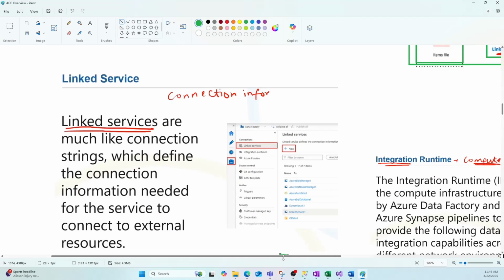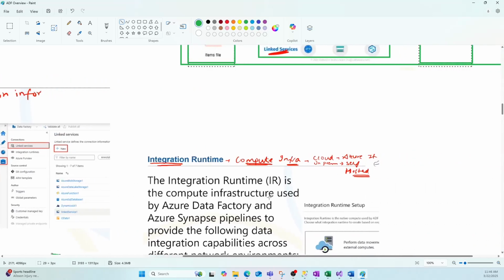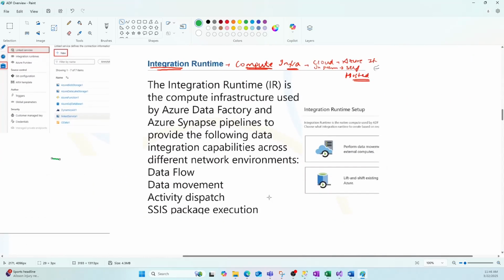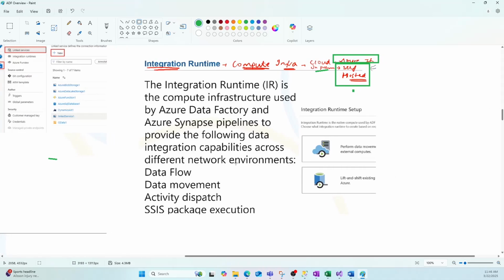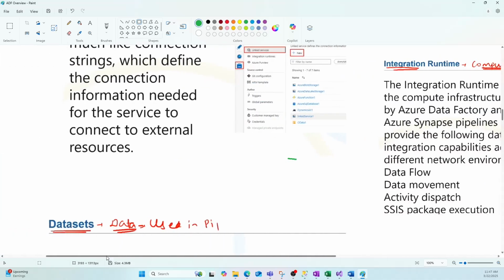Like I said, there are two types of integration runtime while you are creating the linked service. One is for cloud, that is Azure Integration Runtime. For on-prem, there is self-hosted integration runtime. There are two types of integration runtime, Azure and self-hosted, to make the hybrid, right? Like we told, ADF supports the hybrid environment. So in order to support the hybrid environment, we can create the integration runtime in both ways.